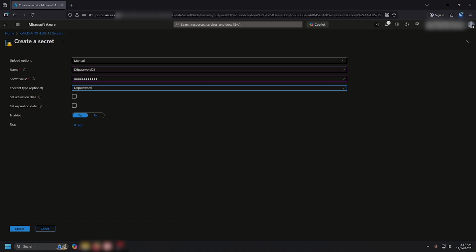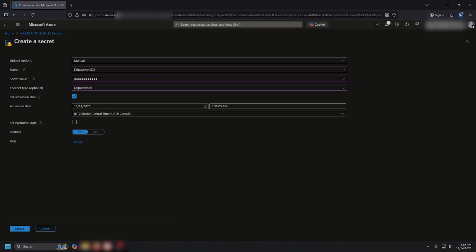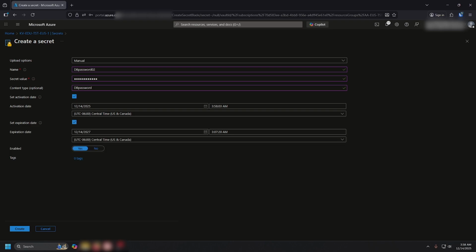You can set the activation and expiration dates, so rotation is intentional instead of accidental. So I'll set the activation date for today's current date and time. The expiration date I'll set for the end of the month. It'll be enabled by default. I'll give it a tag, and select create.